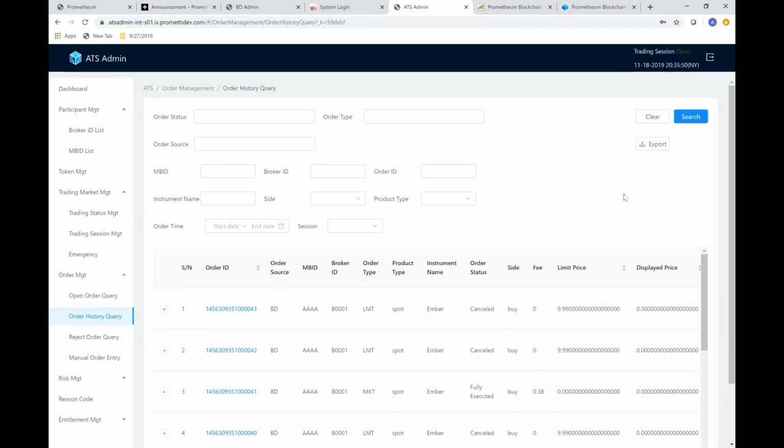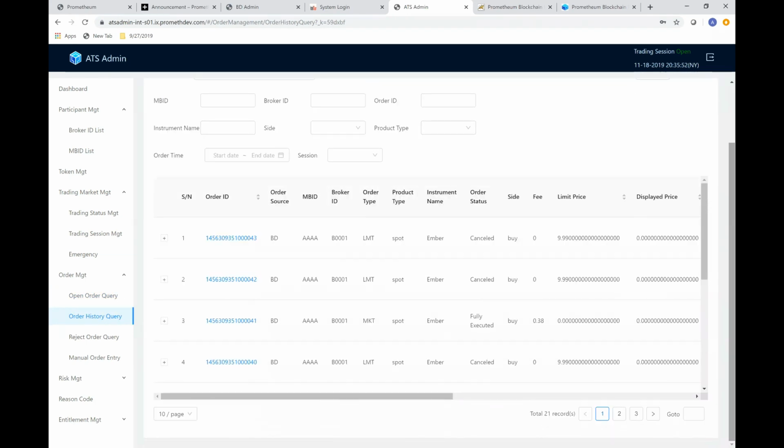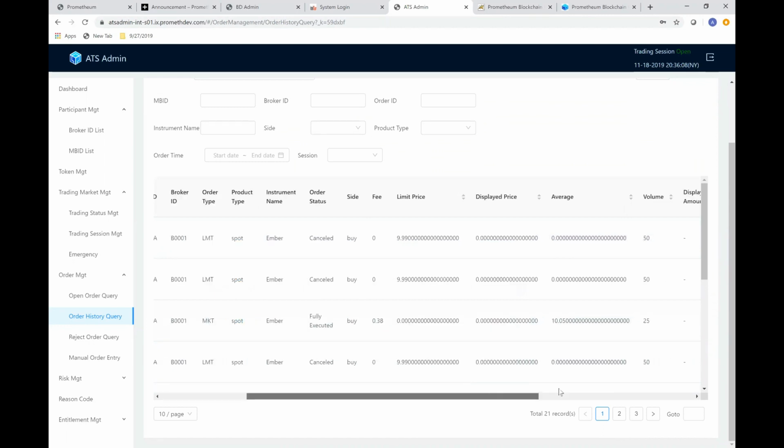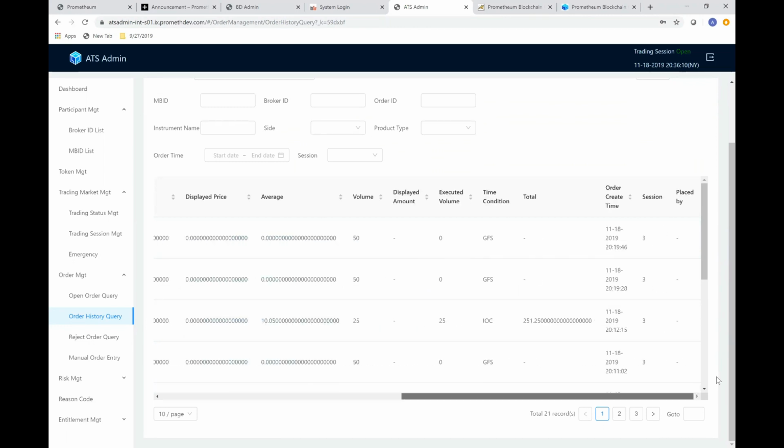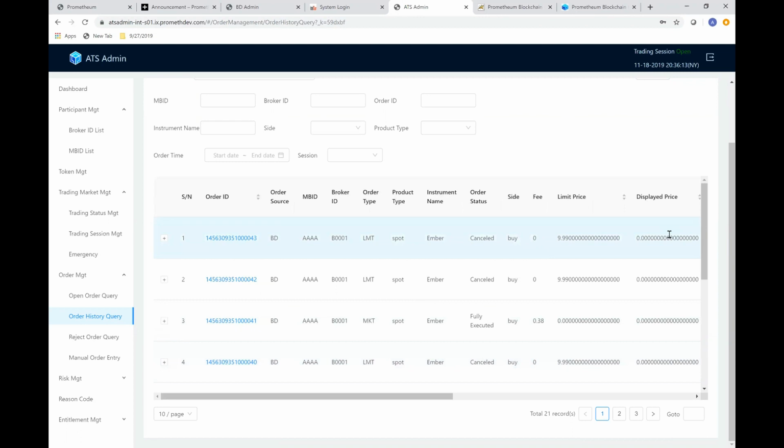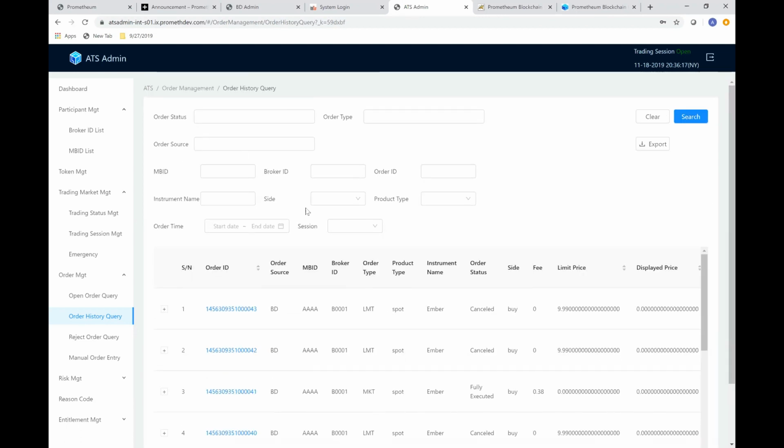So order history. So these are orders that already took place. These were orders that were entered previously and canceled. So actually, you could see that the orders that I was entering before, I was coming in under this broker ID and this MBID. I don't know if you guys remember, but the limit price was set to 999. And that's all the information related to that order that I had in the market previously. And again, this is the same type of thing where everything is fully searchable. You can export it in case we need to submit some sort of a report or we need to do a daily summary.